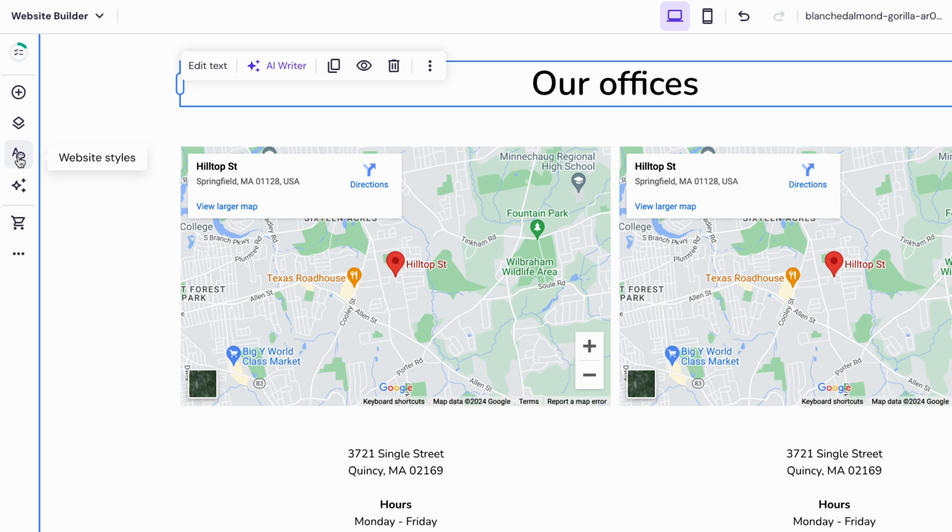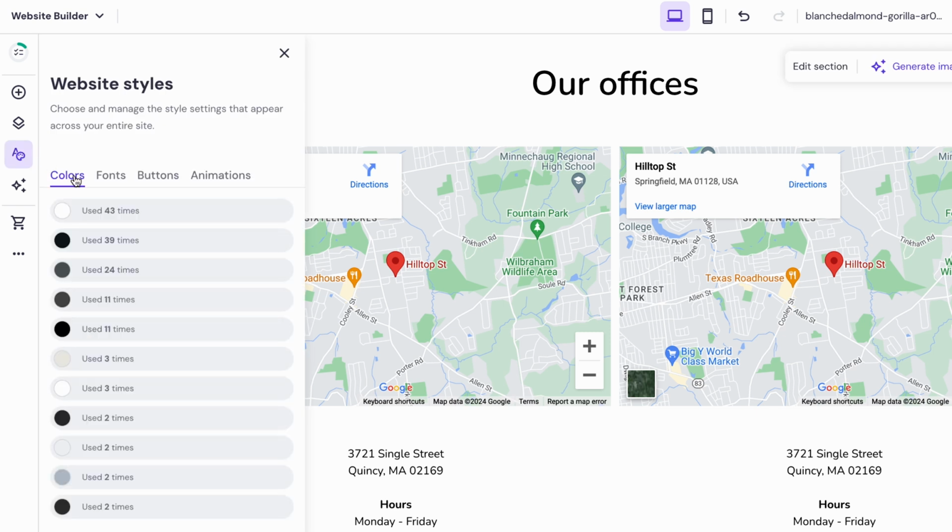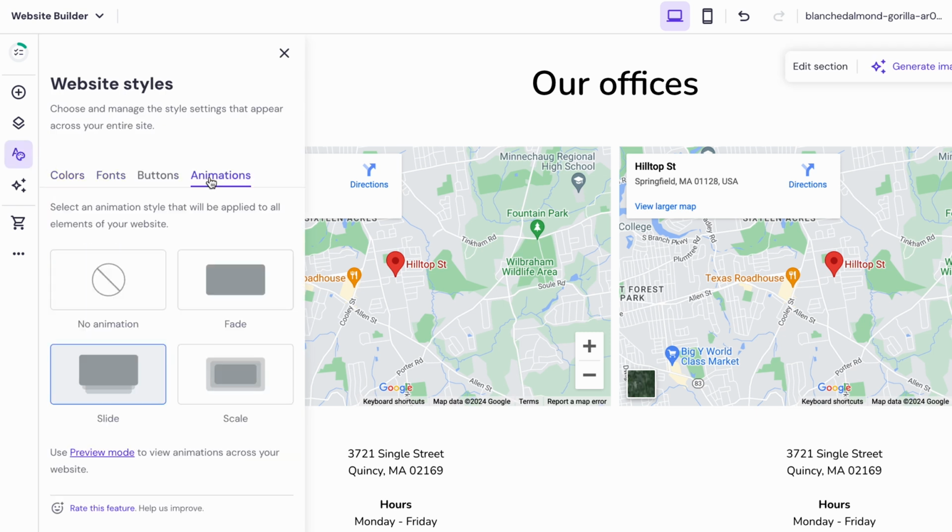To customize your global colors and fonts or add an animation effect, navigate to website styles and adjust everything to reflect your brand.